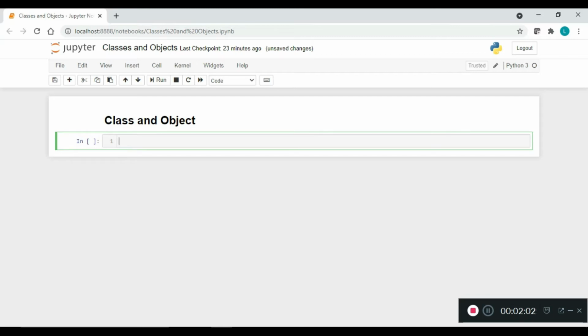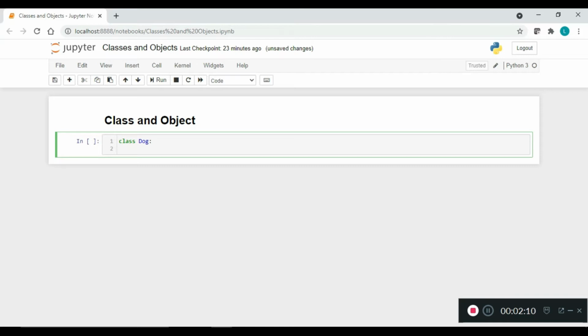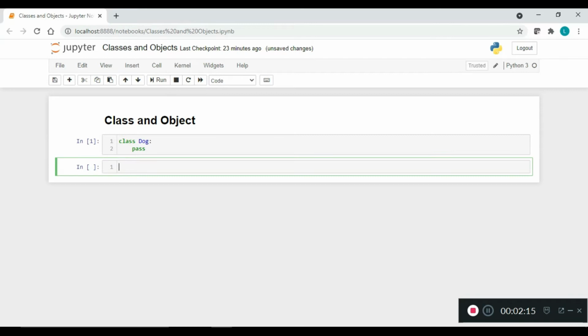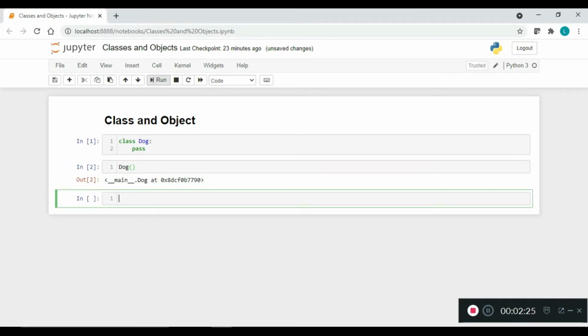Classes are created using the keyword class. Let's go with an example, a dog. Let's create a class with the name Dog and just pass it. Run the program. Then, how do we check whether this particular class is created or not? Dog. Yes, Dog is created at that particular instance.